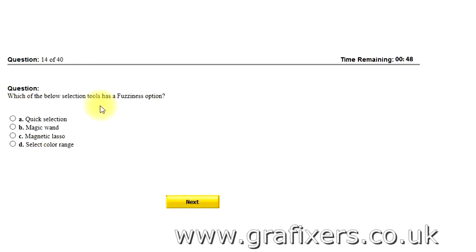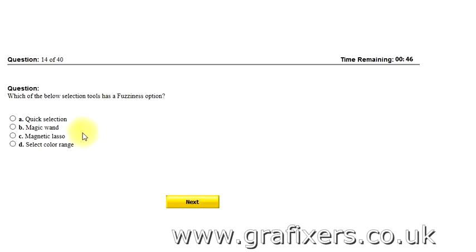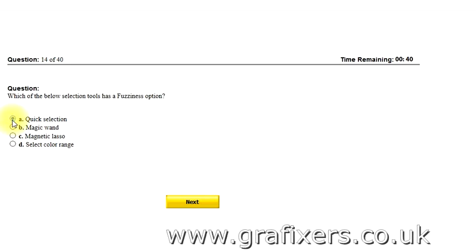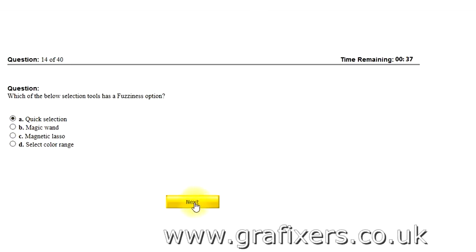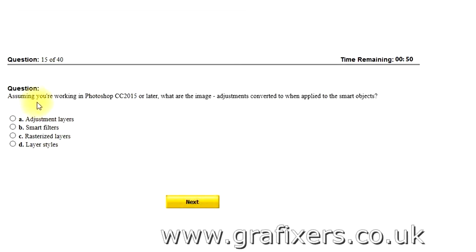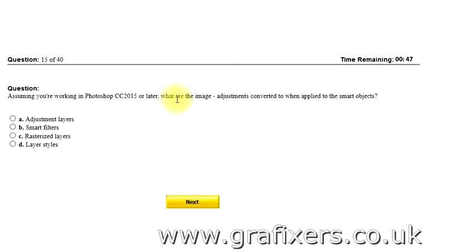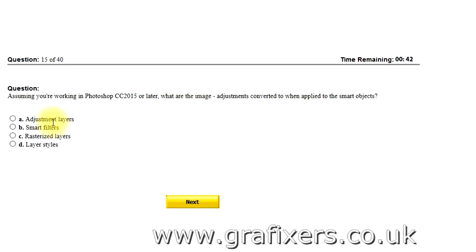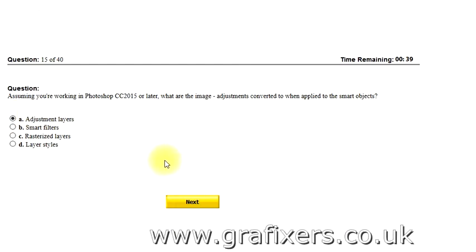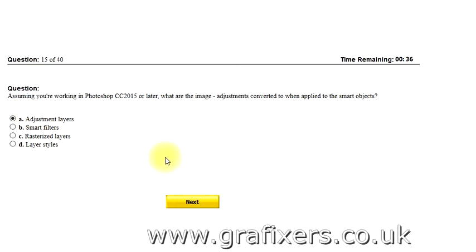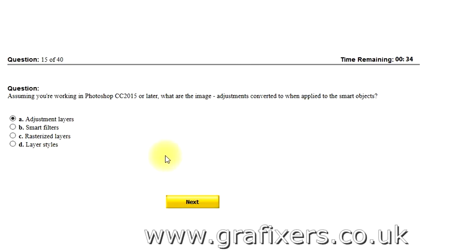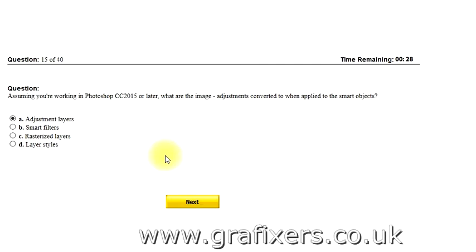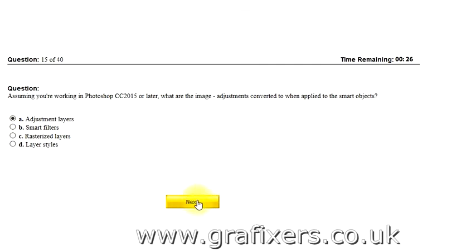Which of the following selection tools has a fuzziness option? Quick selection. Assuming you are working in Photoshop CC 2015 or later, what are the image adjustments converted to when applied to the smart object? Adjustment layers. Image adjustment is converted to adjustment layer when applied to the smart object.